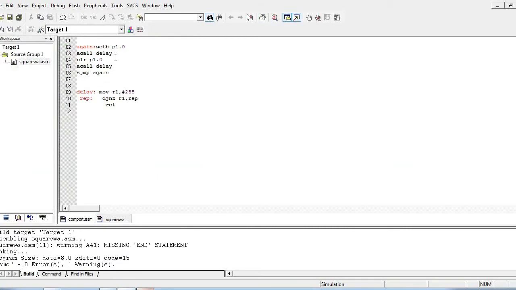For that, just now in this program you can see after setting the 0th pin of P1 we called the delay. In these cases between on period and off period the delay is same. So to get the on period 2 times the off period we'll call the delay again.